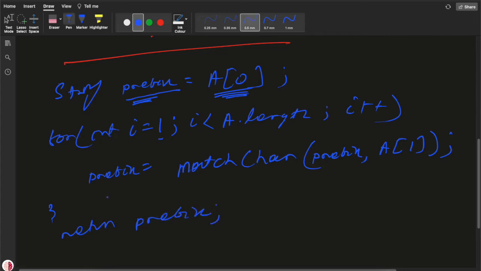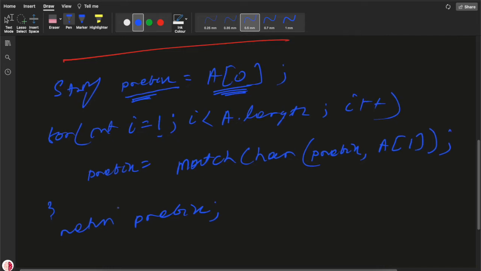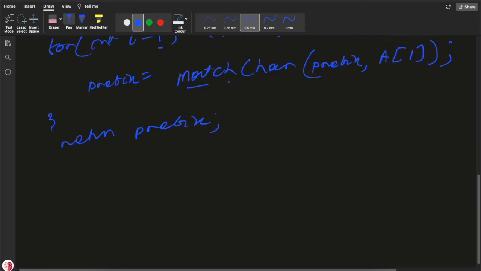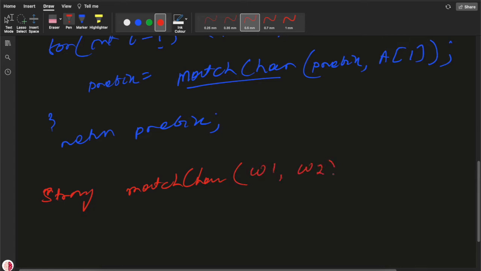Fine. Now we need to check this matchChar method. The matchChar method will have a string return type, matchChar, and it will take word1 and word2.